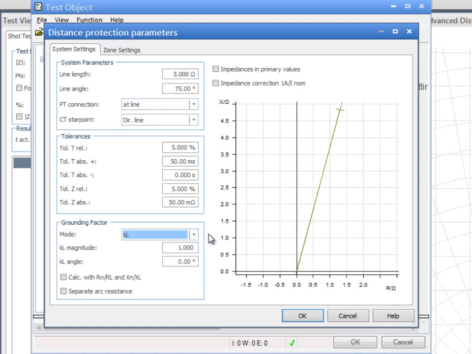Check the Calculation with RE over RL and XE over XL box to do the calculations with real and imaginary parts. Some relays treat the arc resistance separately from the portion of line impedance. In those cases, do not forget to check the separate arc resistance box in order to match the calculations of your relay.